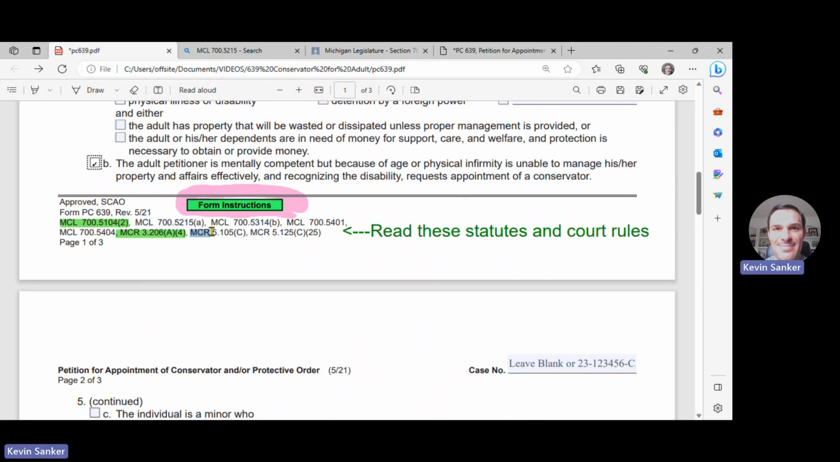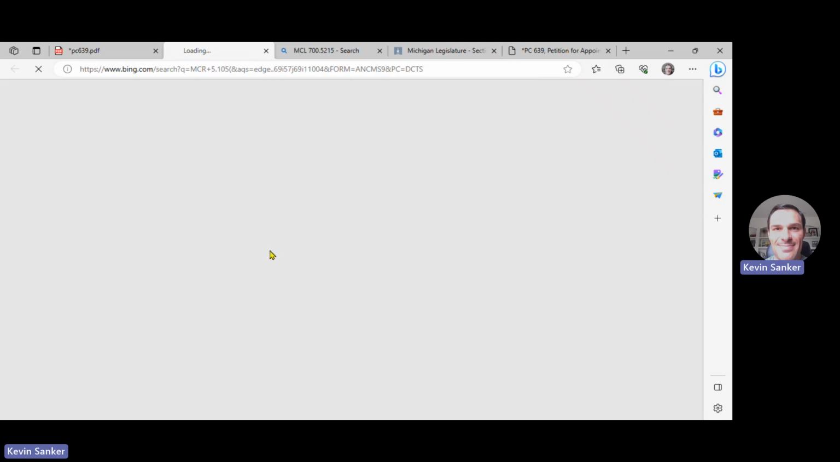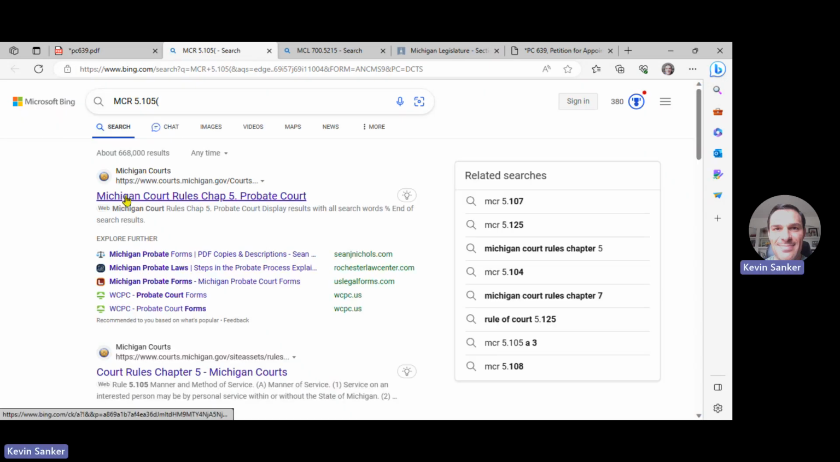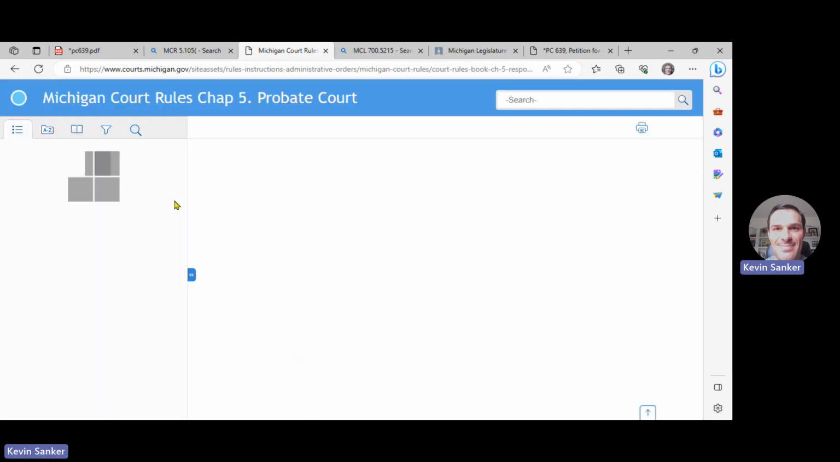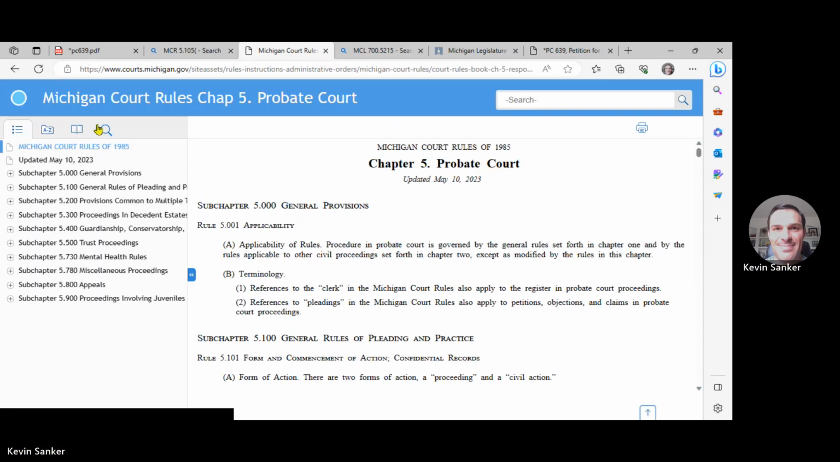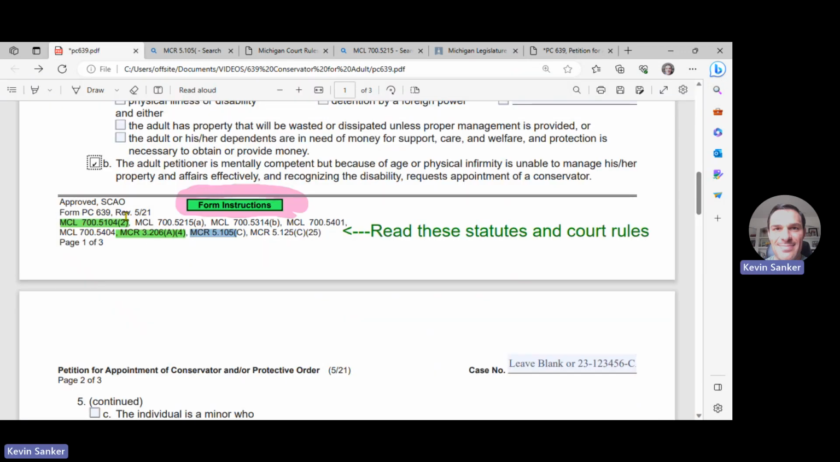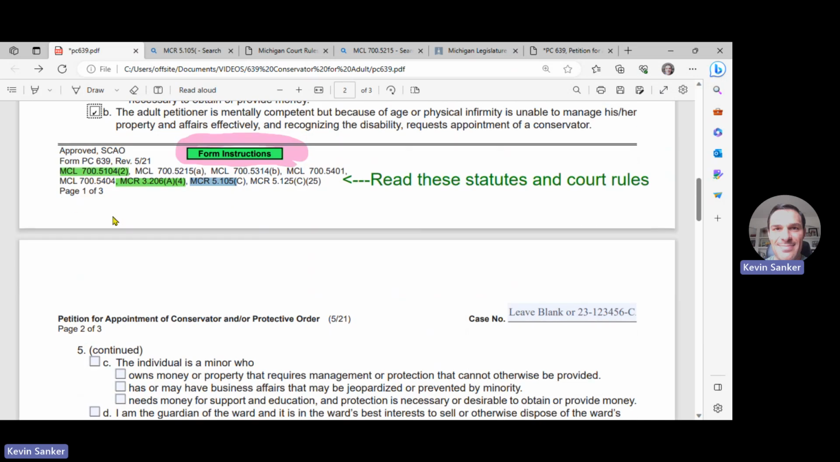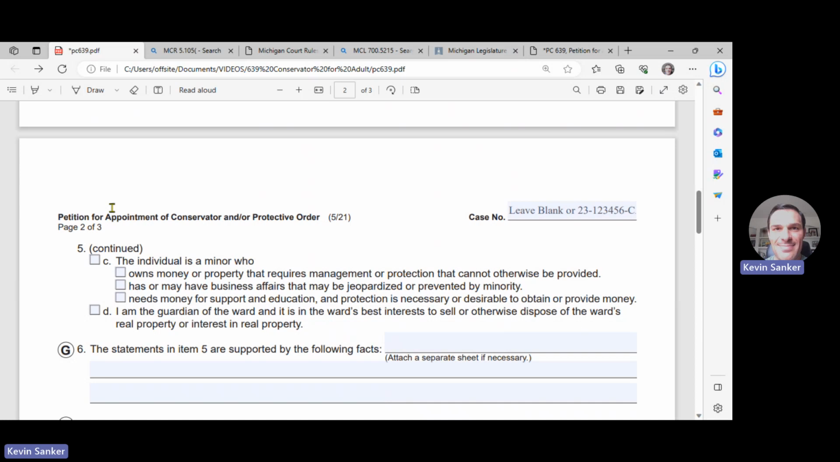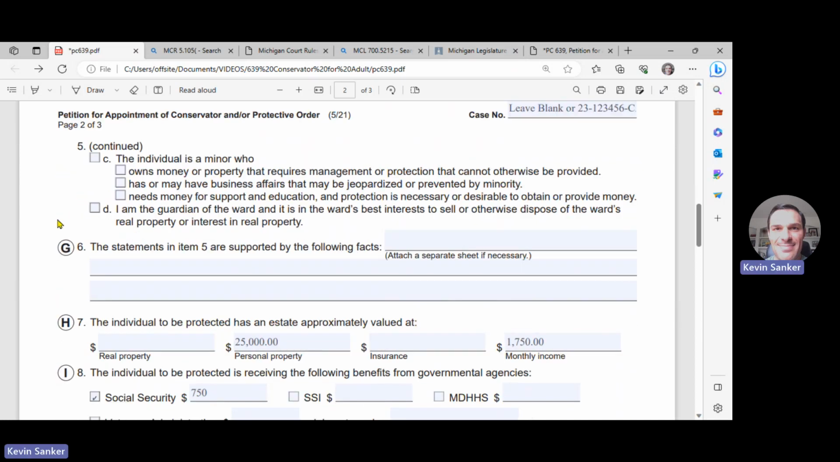Same thing with the Michigan court rules. Don't highlight the whole thing, just the main section reference. And as you can see, it brings up the Michigan court rules on the very first page. And you can find the rule number in the table of contents here. So you'll want to check those out and read them to help keep you informed of the law governing the conservatorship. All right, continuing on to page 2, 5C.